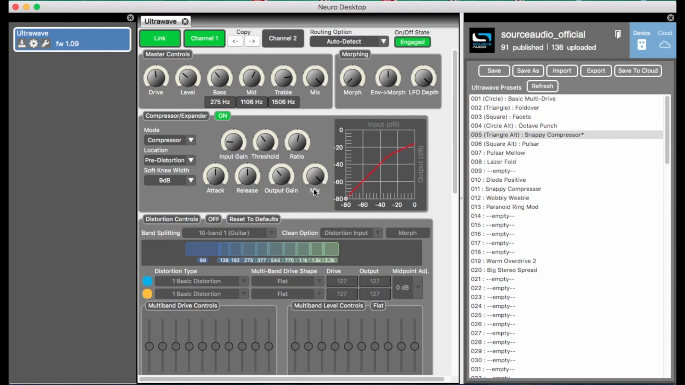And finally, there's the mix control. So you can mix in a little dry signal with your compressed signal. And over here, it's cool. You can put this compressor either before or after the distortion. And that can be very useful for a lot of different reasons.